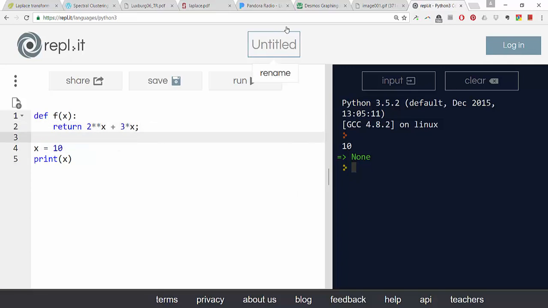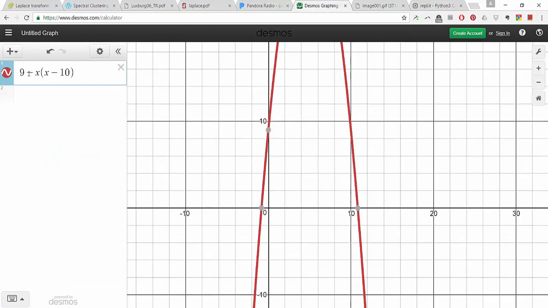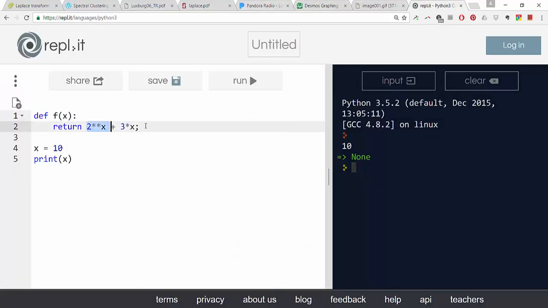All right, so I want to use this function, 9 minus x times x minus 10. This is what we're going to find roots of. So back here, let's say 9 minus x times x minus 10. That will be our function.